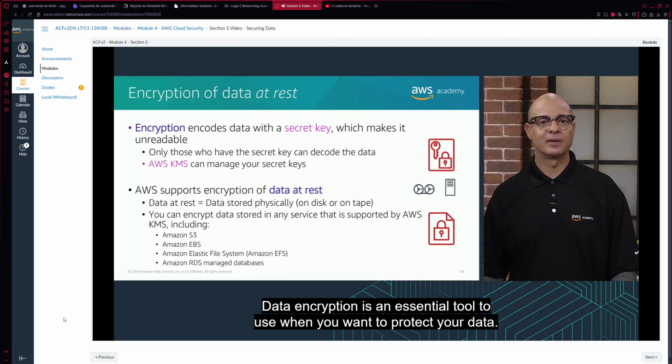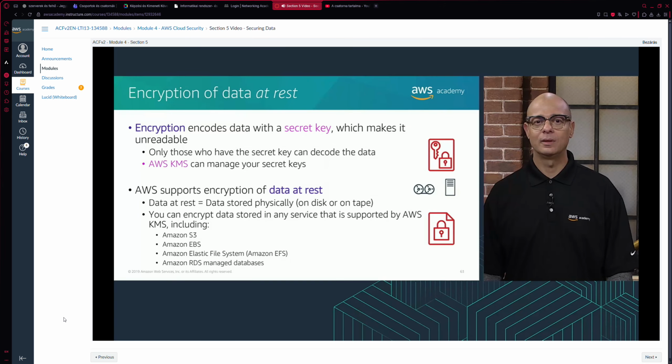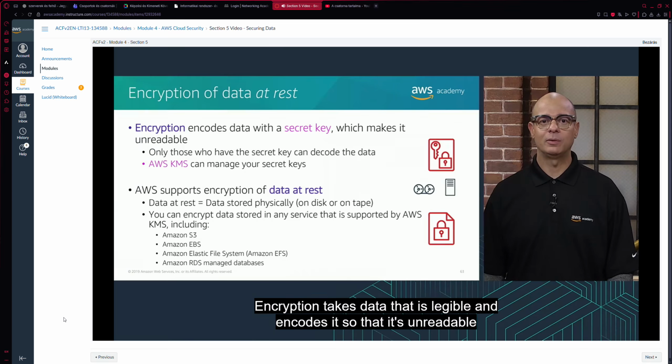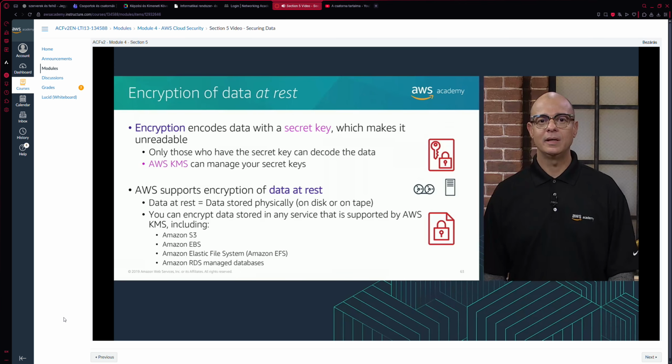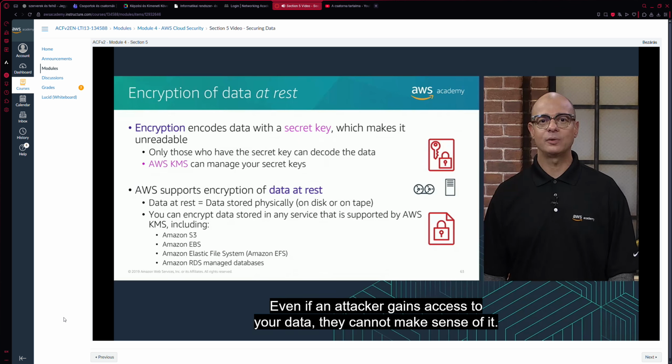Data encryption is an essential tool to use when you want to protect your data. Encryption takes data that is legible and encodes it so that it's unreadable to anyone who does not have access to the secret key that was used to encode it. Even if an attacker gains access to your data, they cannot make sense of it.